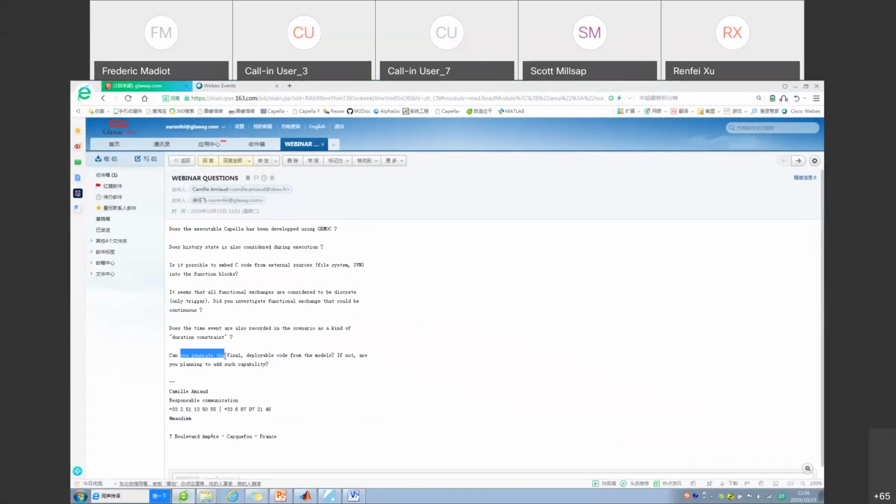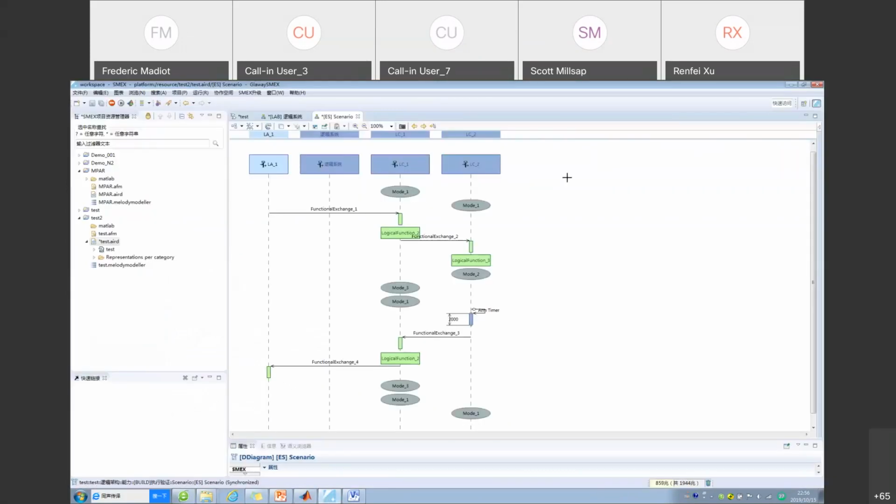Can you generate the final deployable code from models? If not, are you planning to add such capability? Yes, we are trying to do that. We can see right beside the execution button, we have a code generation button.